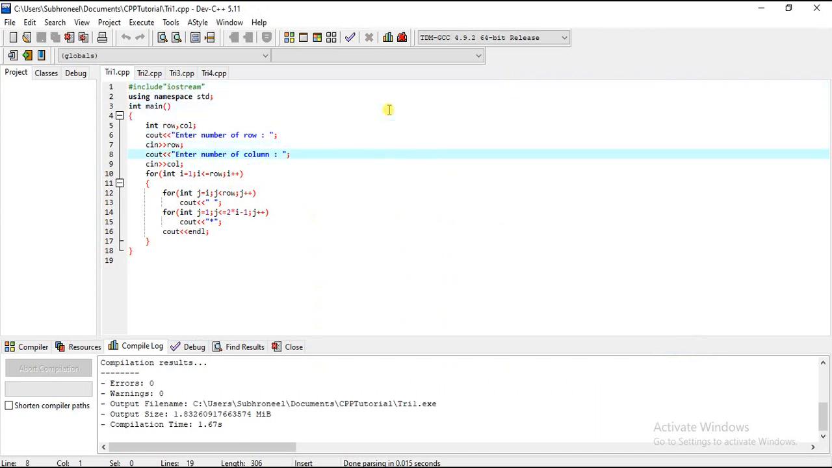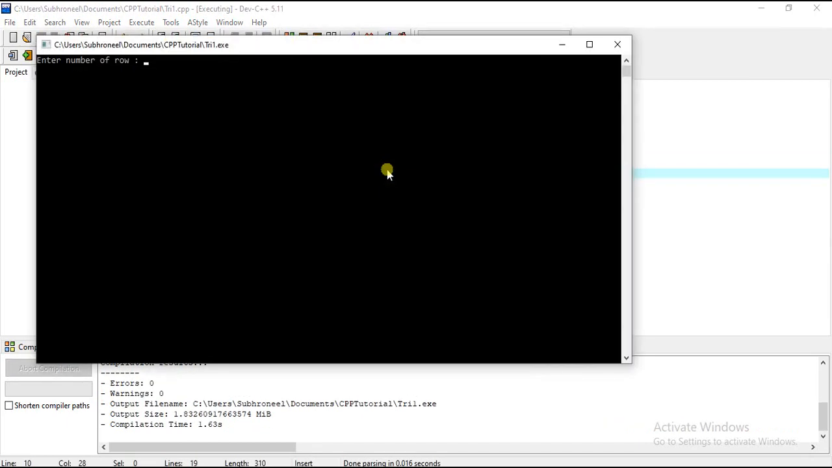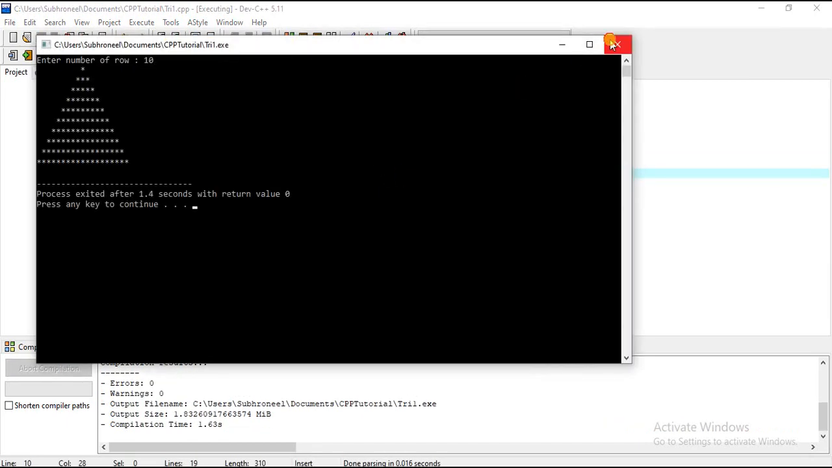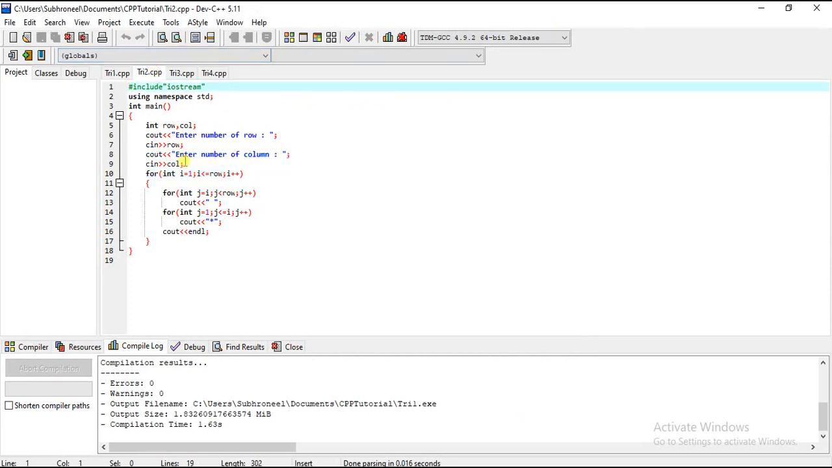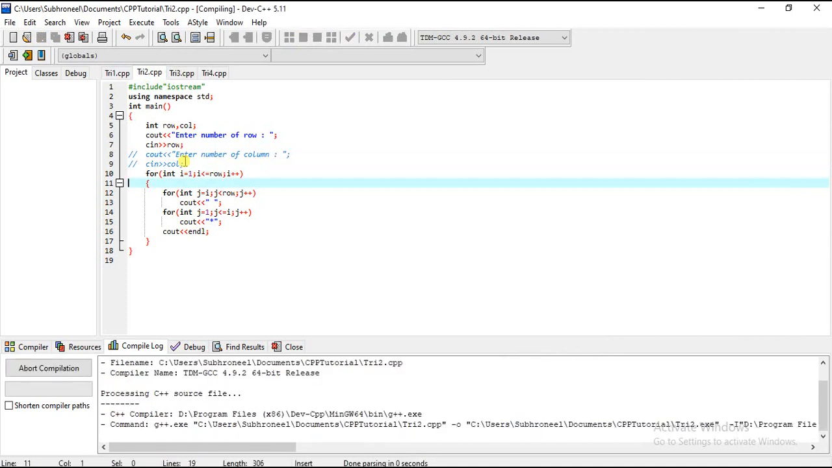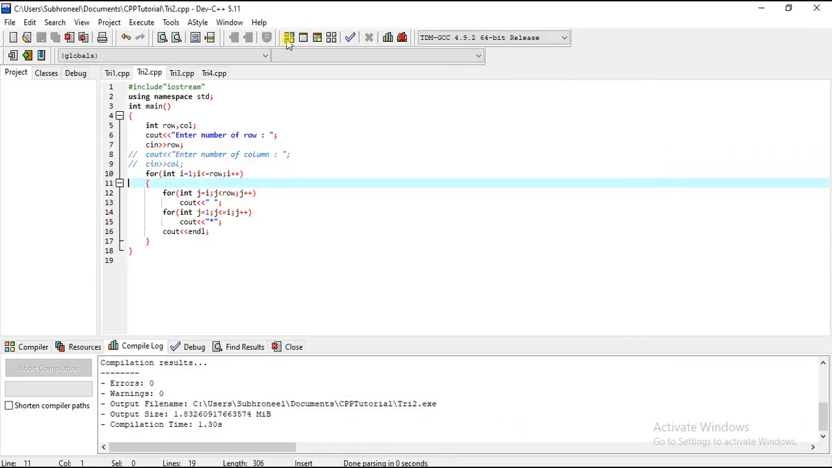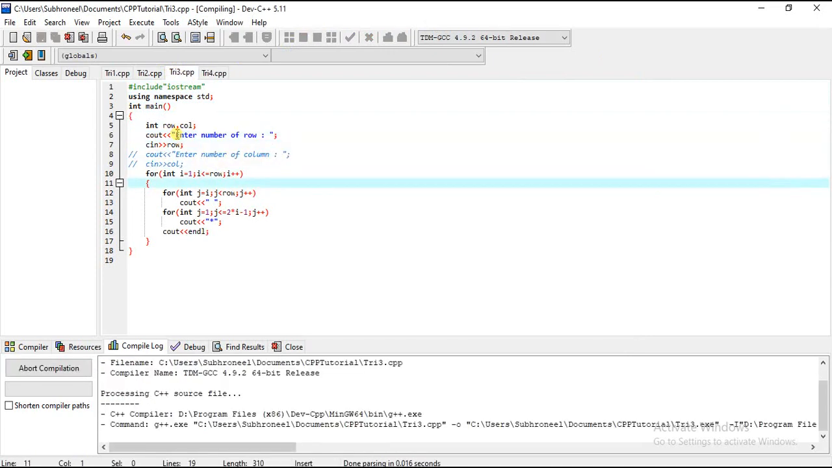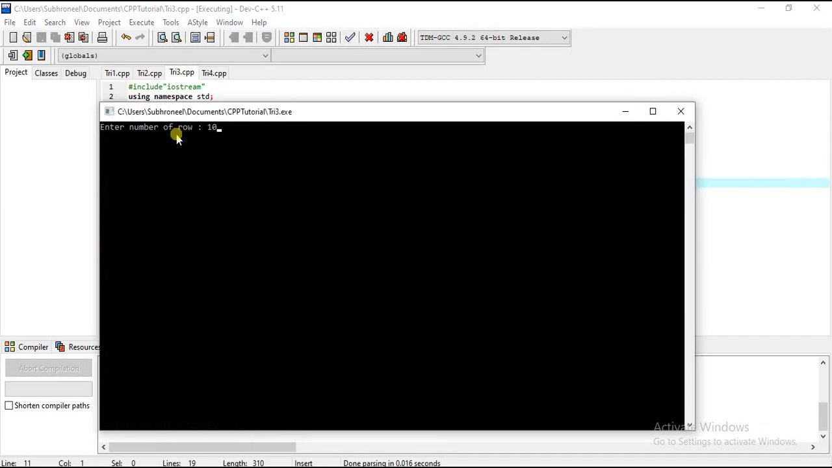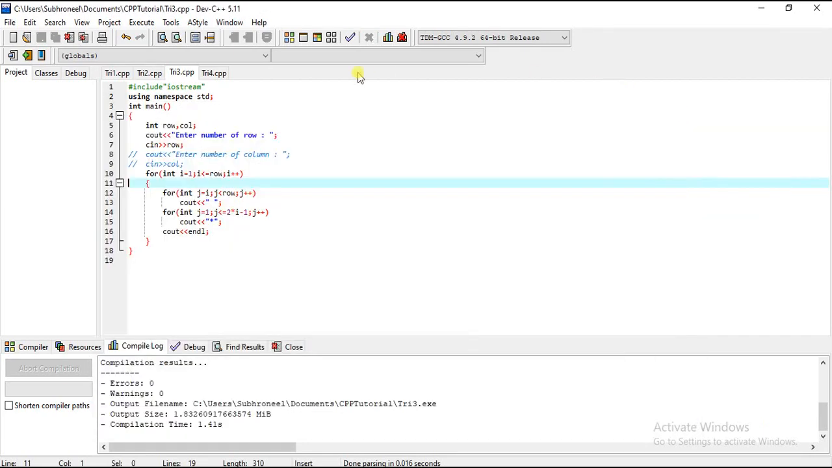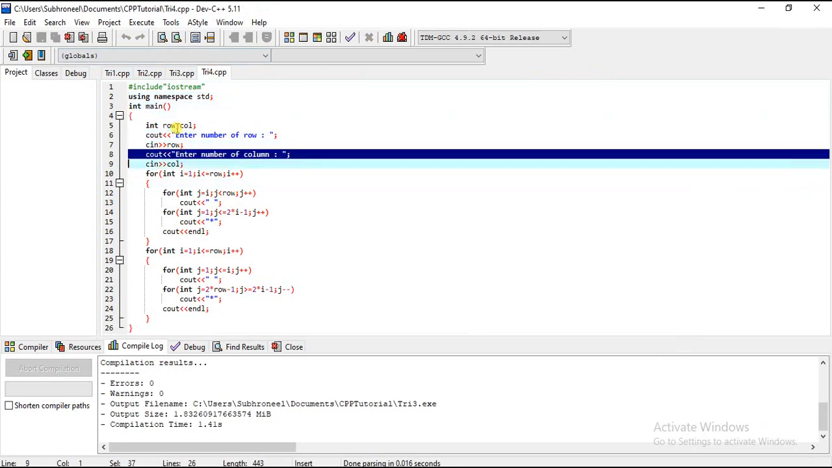Actually, I think the column is not required. Let us just comment this out. We only need the row because the number of rows and columns is equal. Comment it all out. I'm trying something else, that's why. So we will actually start from try 3, I think. Try 4.